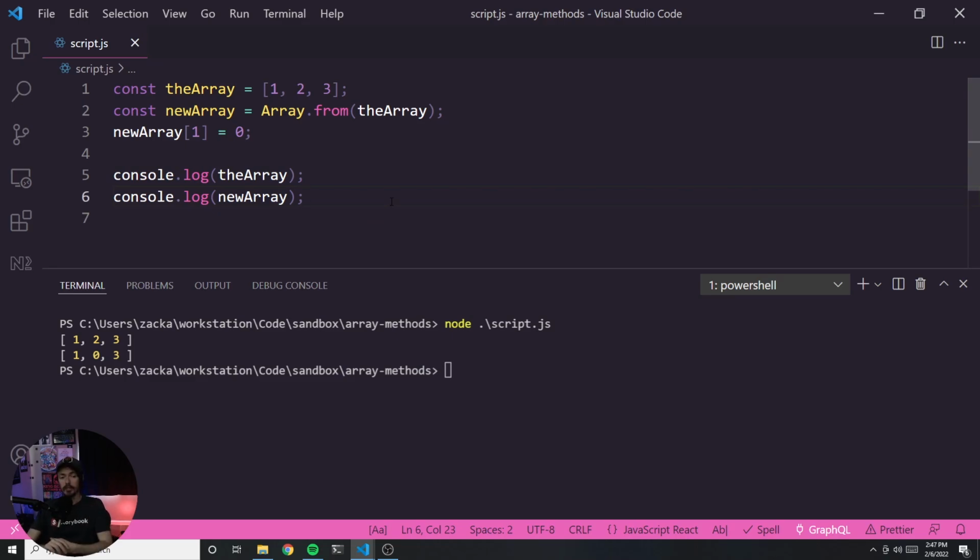This method could actually be pretty useful in certain scenarios. For example, let's say you're editing HTML and you are adding JavaScript and you say document.getElementsByClassName. That's going to return something called a node list. That's not actually going to be an array. Well, you can convert that node list to an array by using array.from. And then in doing so, you can use all of the array methods on that node list. It'll make it a lot more convenient for you.